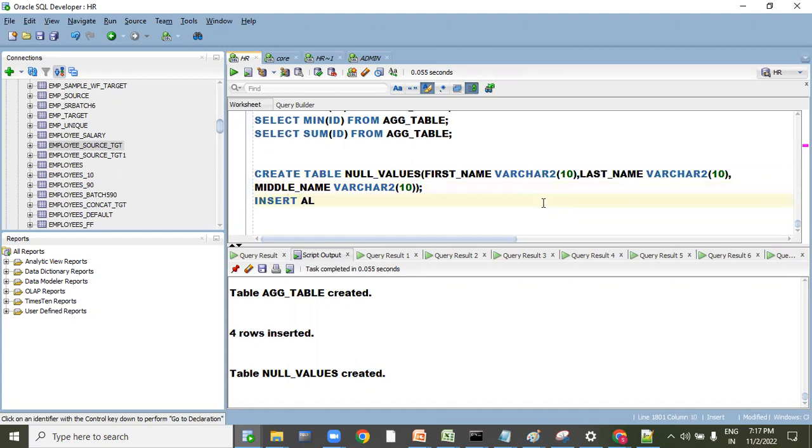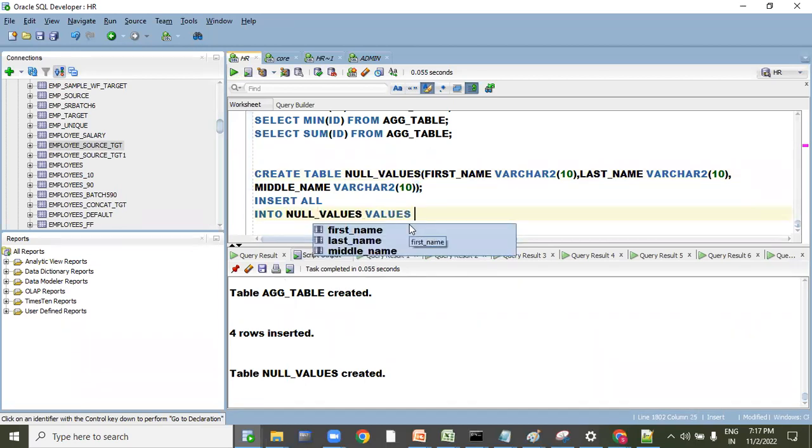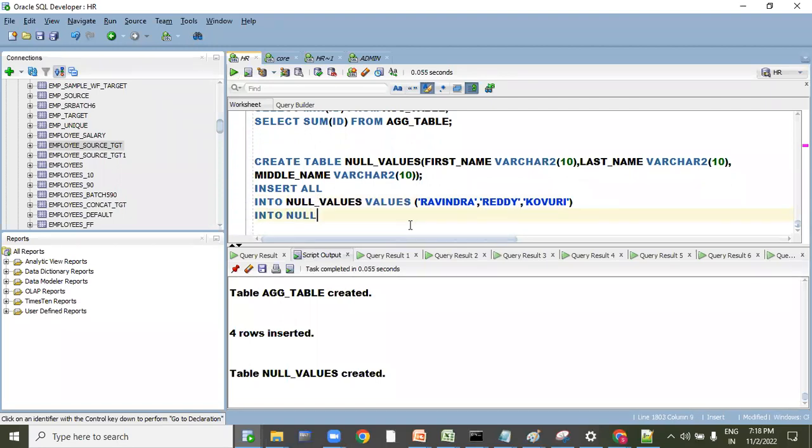Insert all. You know, right? Insert all, what does it do? Everyone, what does insert all do? It will create multiple rows at a time. We are going to insert it. Now values: first I'm going to give my name, Ravindra, then Reddy, then Ovary, into the null values table. Again values, here I'm giving null, here I'm giving null.